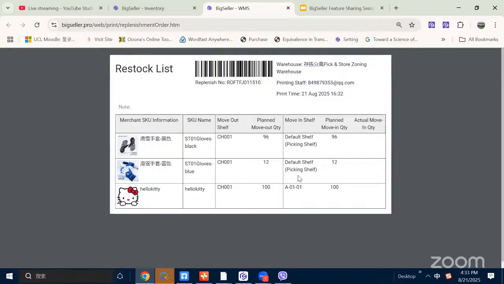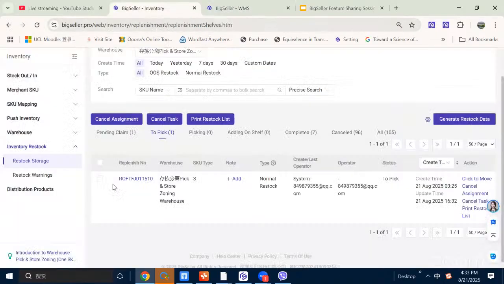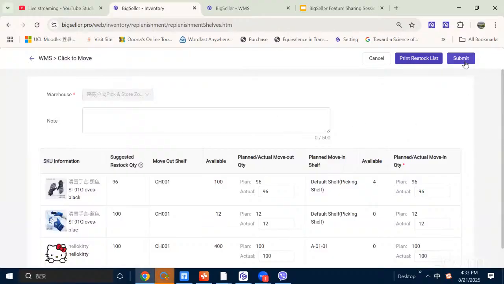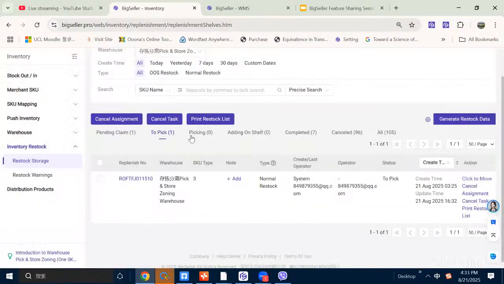So after this process is done, you can go back to the system and click here to complete the task. If you click to move, the system will automatically submit the task and the task will go to completed. So that's it, and the flow is super simple because if you have already used the move feature before, restock is basically the same process.